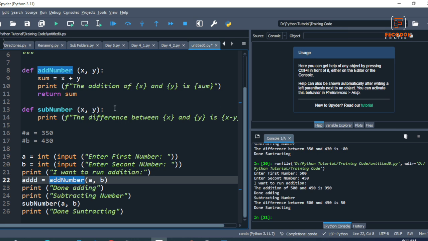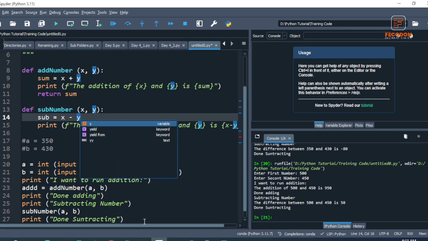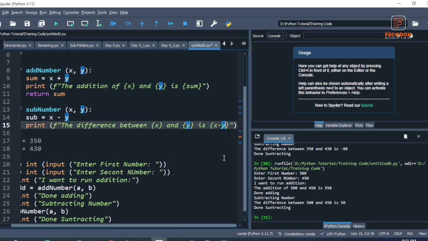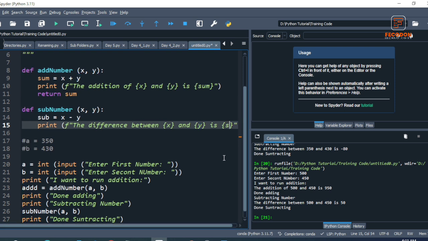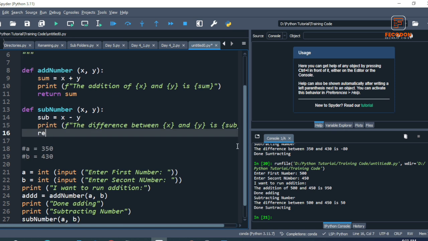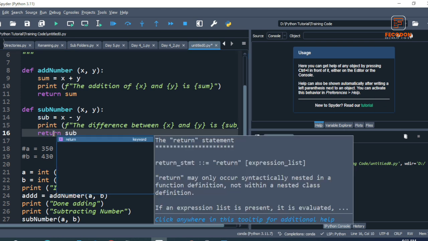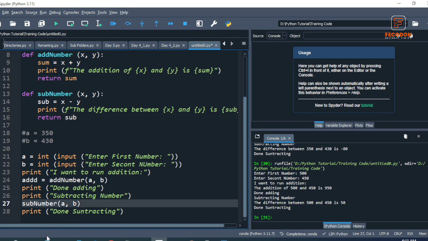So I can do the same for the subtraction. I can say sub is equal to x minus y. Then here I can just have the sub, and here I can say return sub. My return is not right, I need an R here. Yes, and inside here now I can say that sub is equal to subtract this and this.